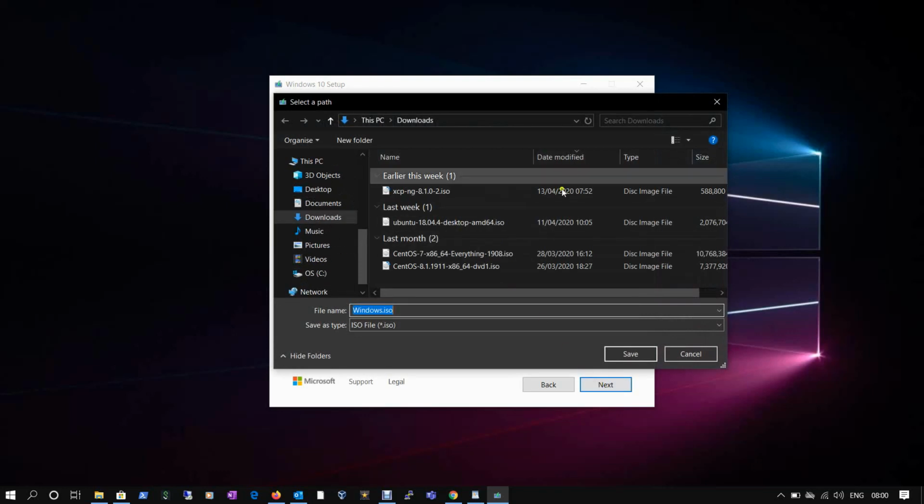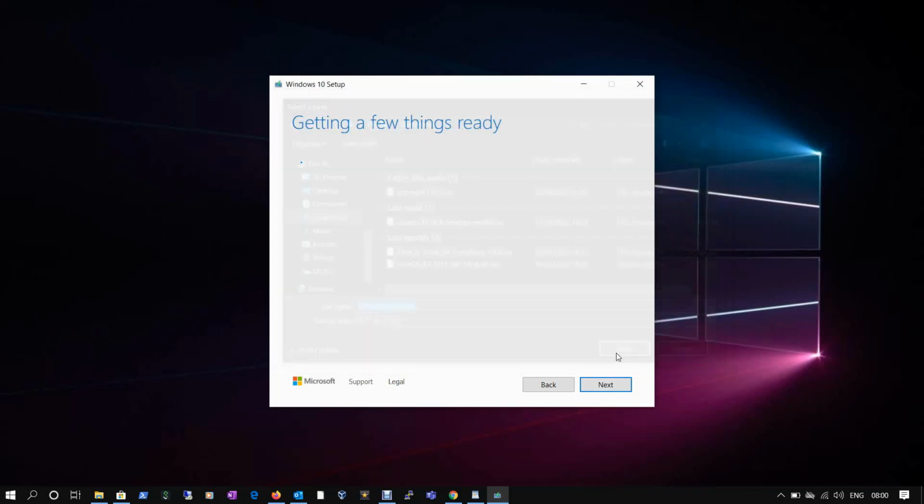Now here is where I choose where I want to download the ISO image. So what I'm going to do is rename it from Windows ISO to Windows 10 x64 ISO. So that tells me which version of Windows it is, and then I'm going to click on save to continue. Okay, so the download process has now started. So what I will do is pause the recording, then I'll resume recording once this process is finished.